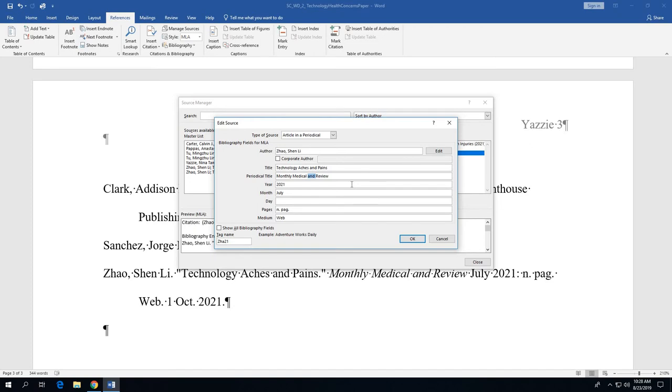Double-click on the word "and" to select it, and press delete on your keyboard, and it will delete that word. So now it should read on the periodical title field box, monthly medical review. Okay? Once you've done that, you're going to click OK.